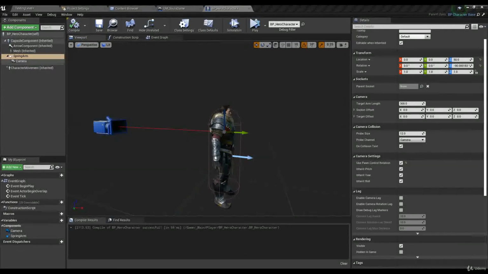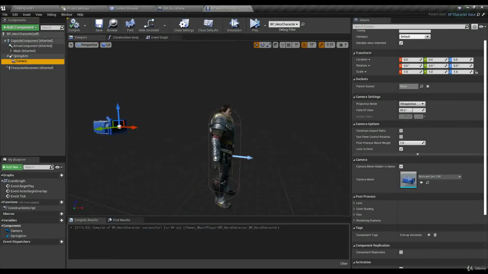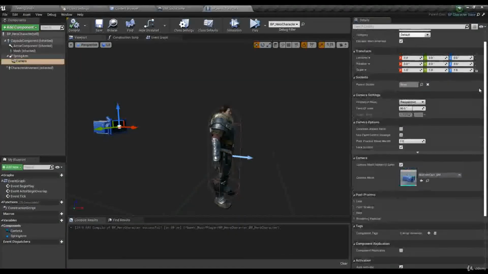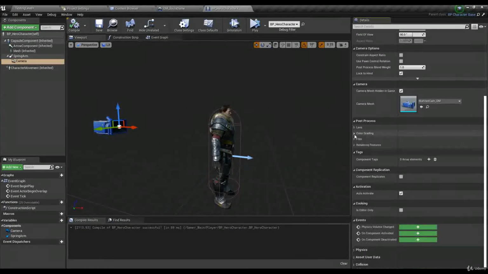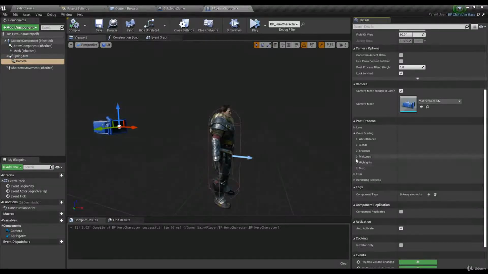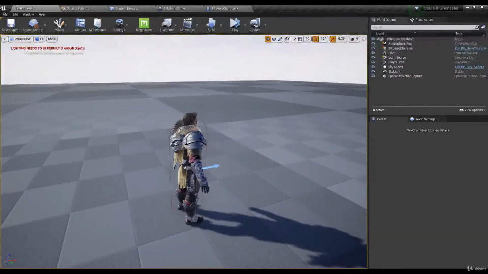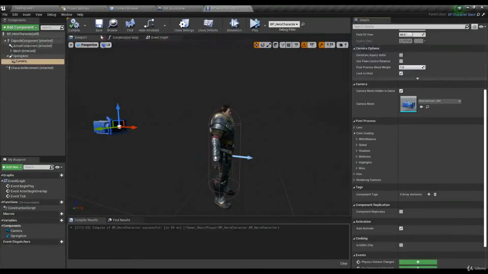And now with the camera selected, I don't think there's anything we need to do with the camera. No, it doesn't look like it. But this camera is pretty cool. You can actually do color grading and stuff with this camera object if you want to change the color and things like that without editing a post-process volume out here in the world. You can just edit it in the camera. But anyway, that's the camera.